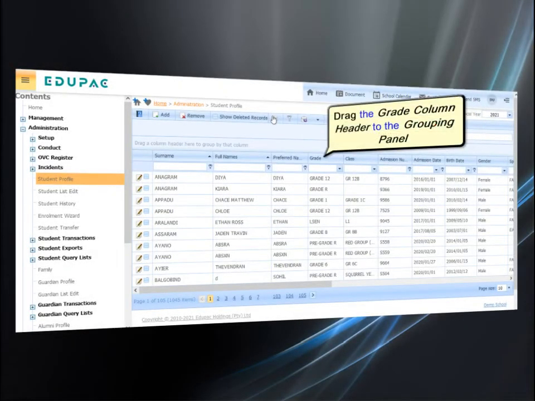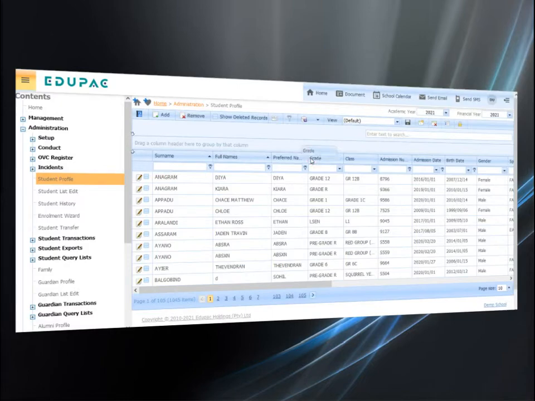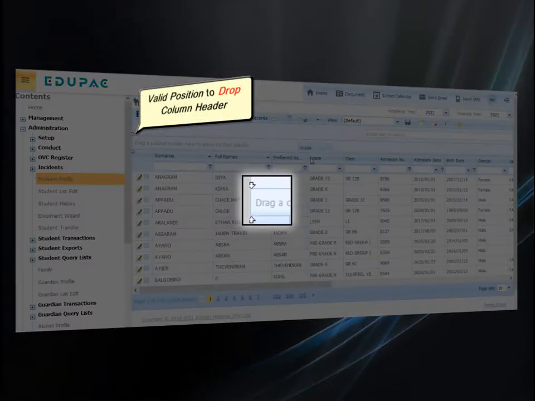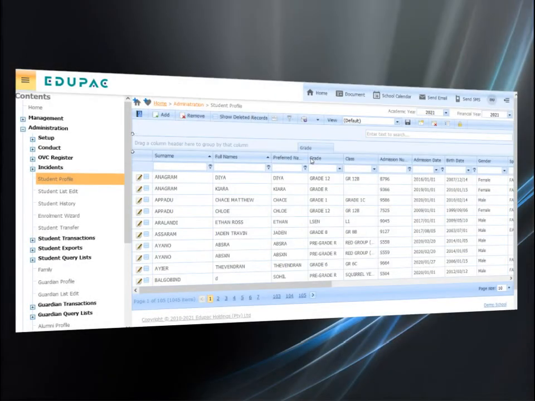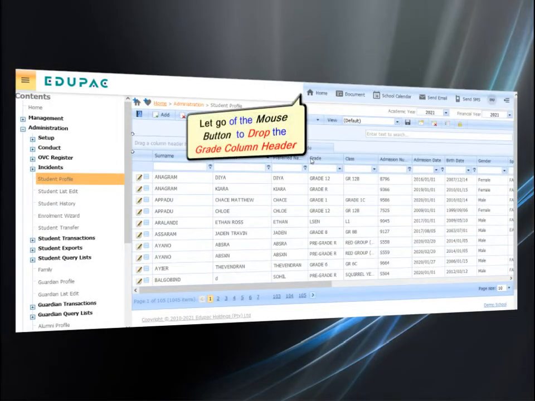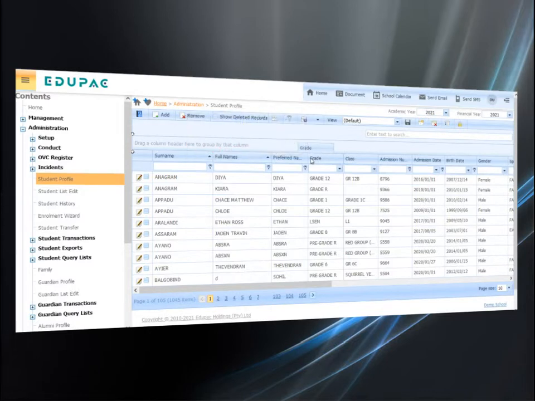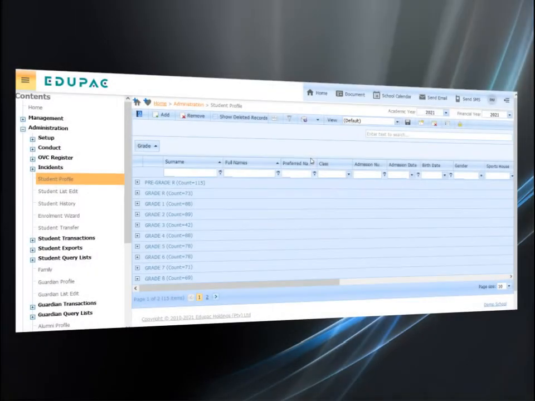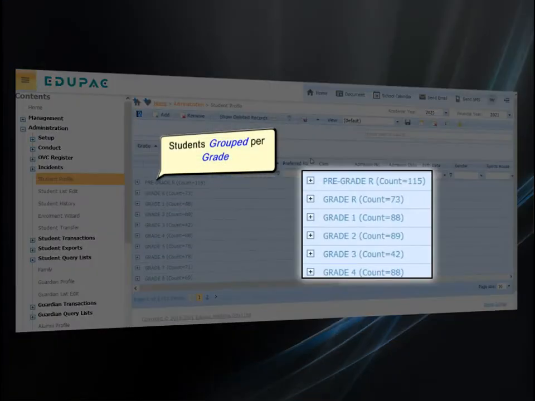While holding down the left mouse button, drag the grade column header to the grouping panel. There are two white arrows, indicating a valid position where the column header can be dragged to. Let go of the mouse button. The grade is added to the grouping field. When this is done, the grade column header is displayed in the grouping panel. The students in the list are now grouped per grade.